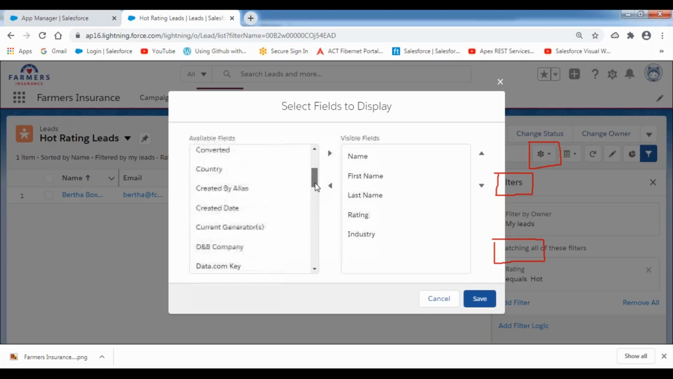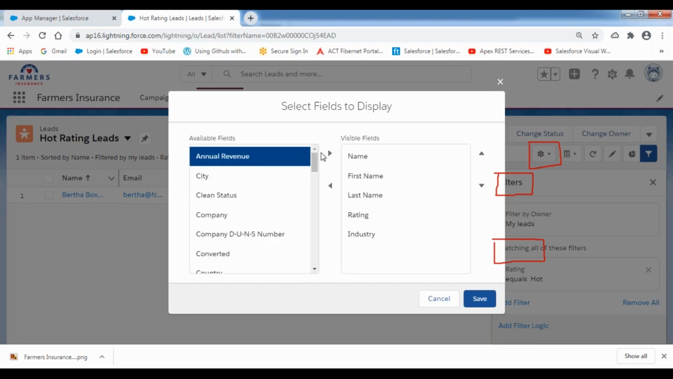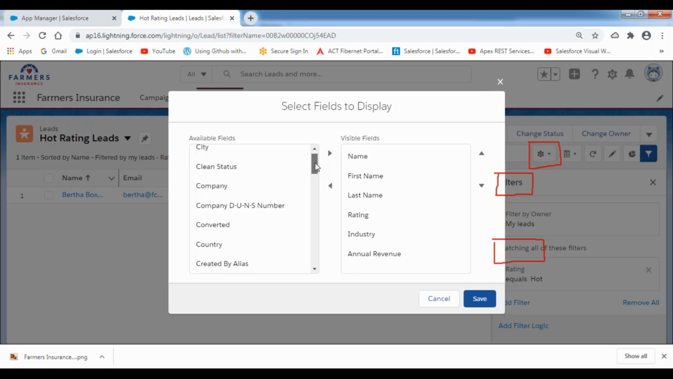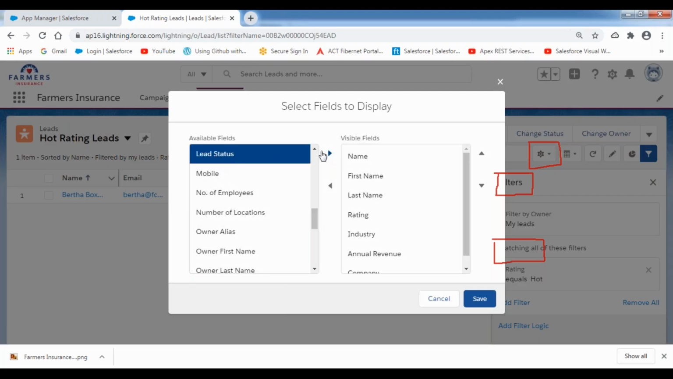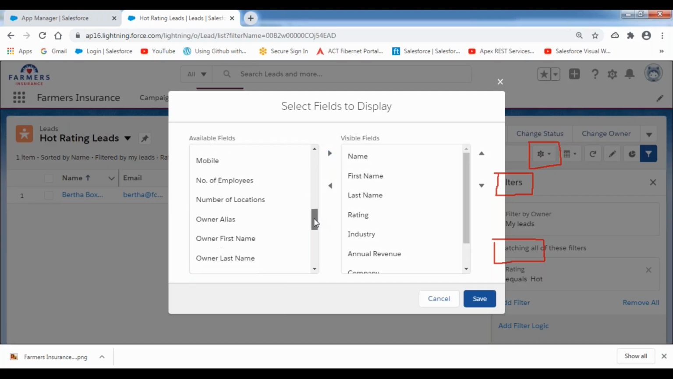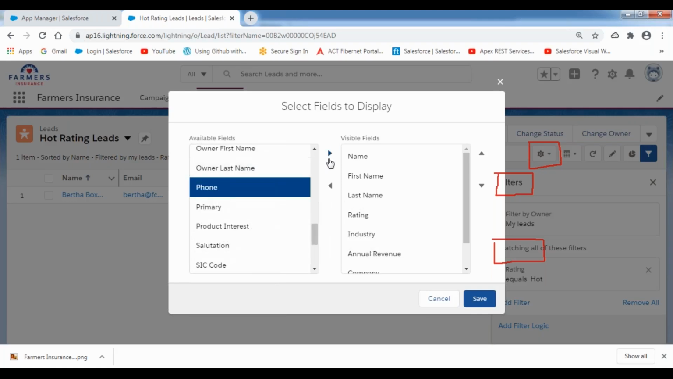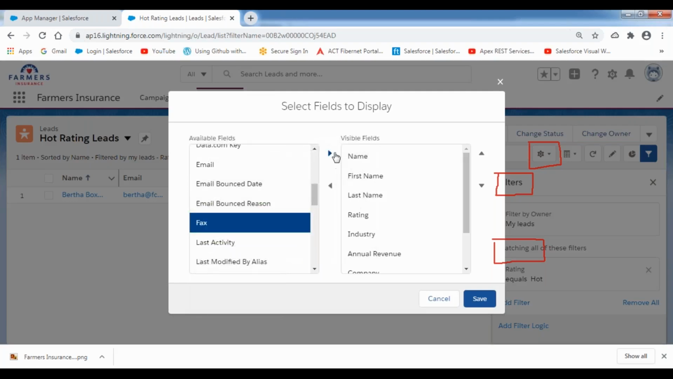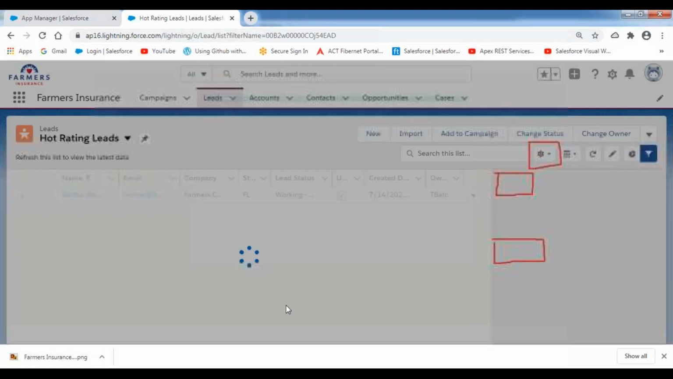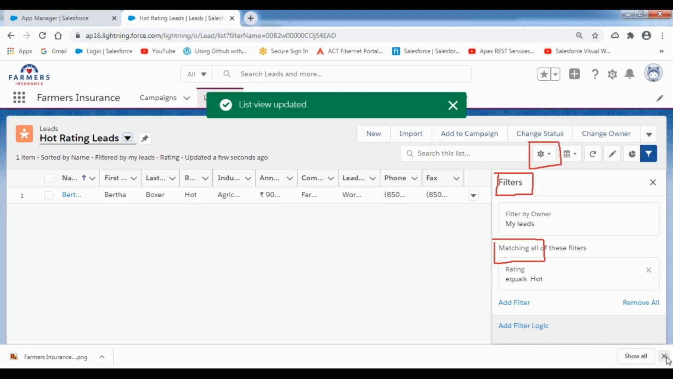I want to show the annual revenue column. I want to show the company name column. I want to show the status column, lead status. I want to show the phone column. I want to show the fax column. These are the various columns I want to make visible. Once you select the columns and click on Save, automatically the columns will be visible to you here.